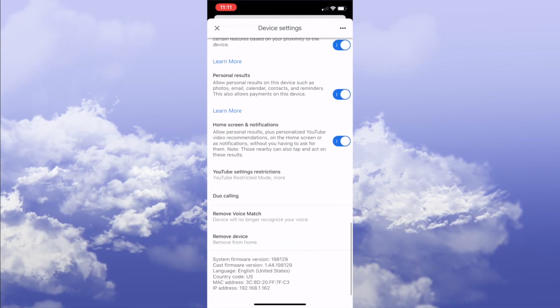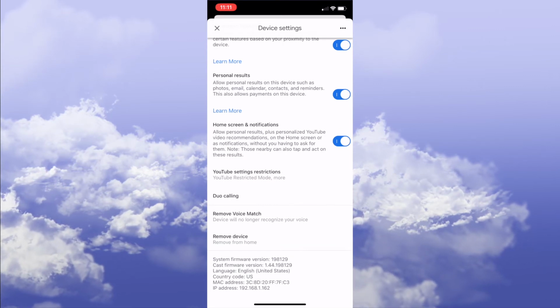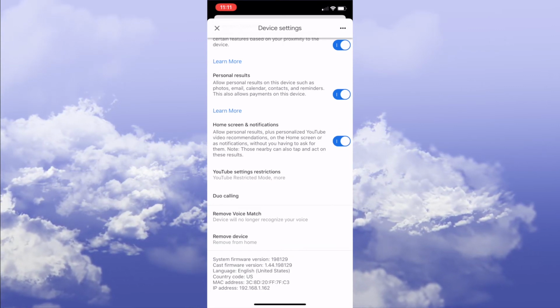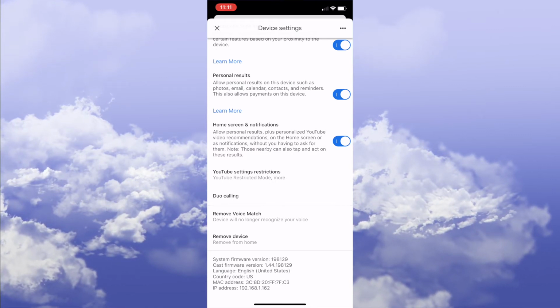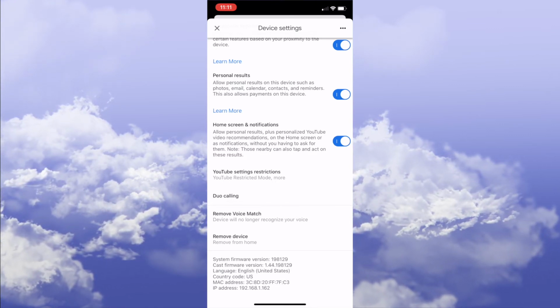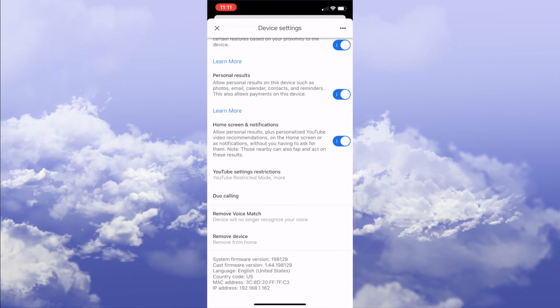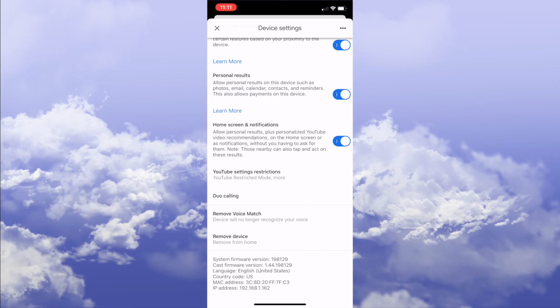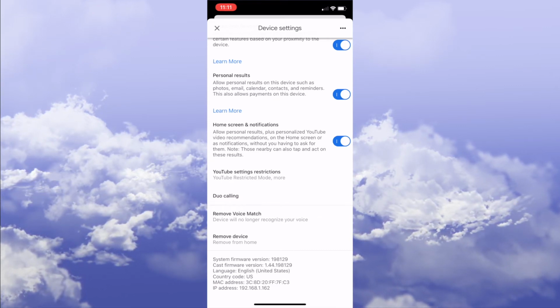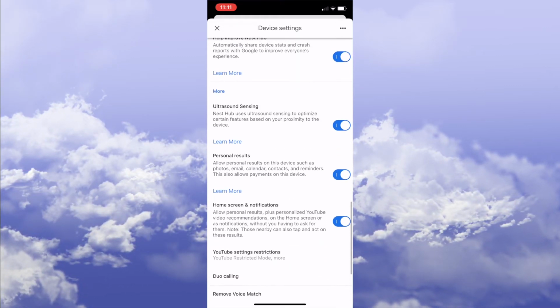And there are a few more settings, like remove voice match. For example, if you added some guest on your Google Home device and you want to remove the voice match for that person, you can do that by going here, and you can remove your own voice as well, but that's not necessary most of the time.